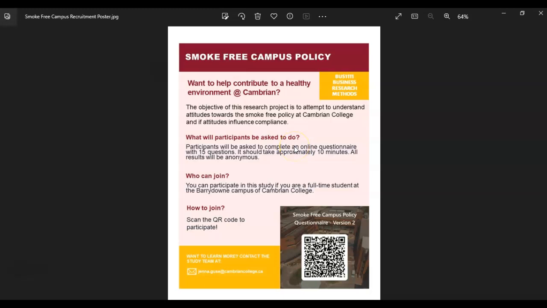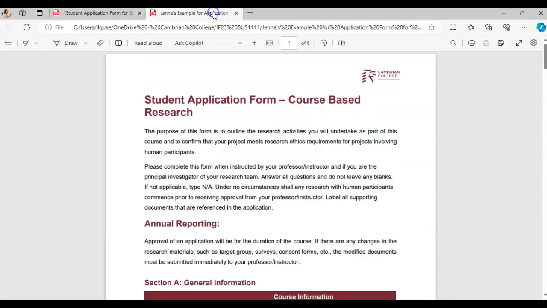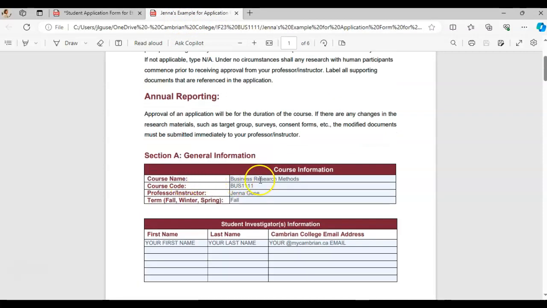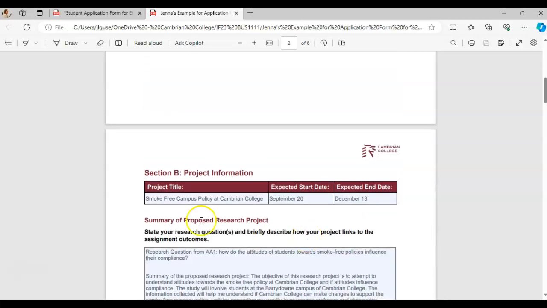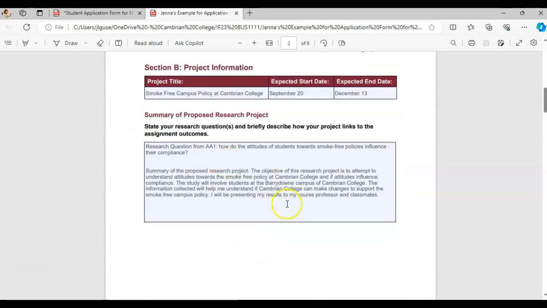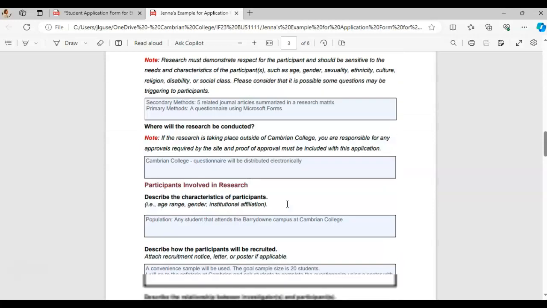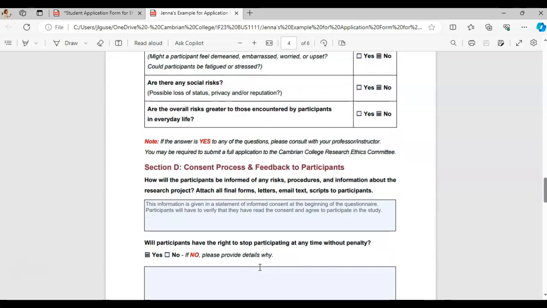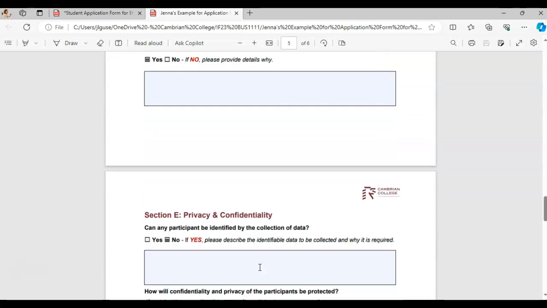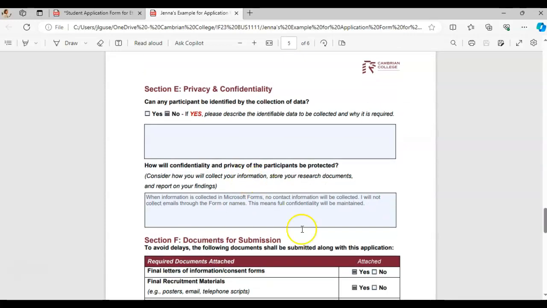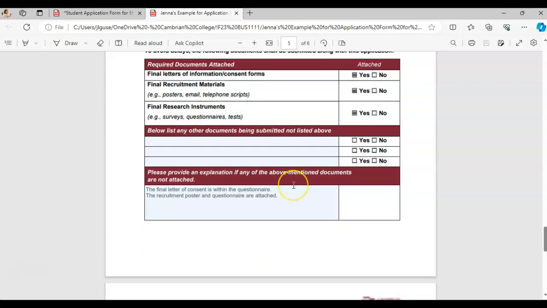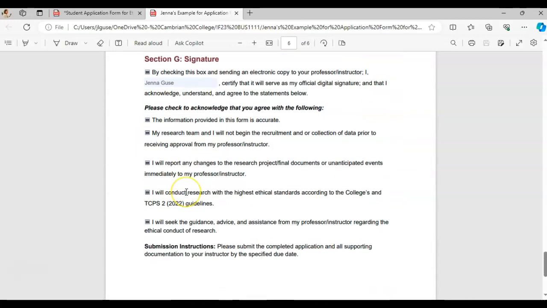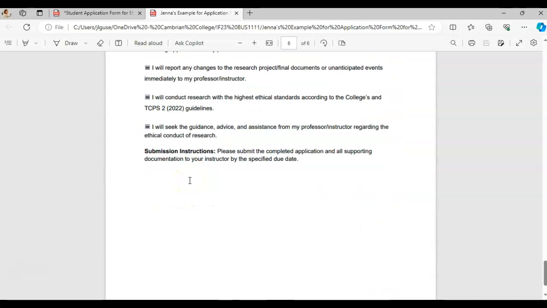I know this can be a lot of instructions, so I've also provided an example of a completed form. It's called Jenna's example for the student application form for course-based research, where I've shown you an example of how to fill in every single one of these boxes for my example on the smoke-free campus policy that I've been using throughout the course. Make sure you do not copy my responses. You need to have your own unique responses, but this is just to show you how the completed form should look before you upload it to Moodle.